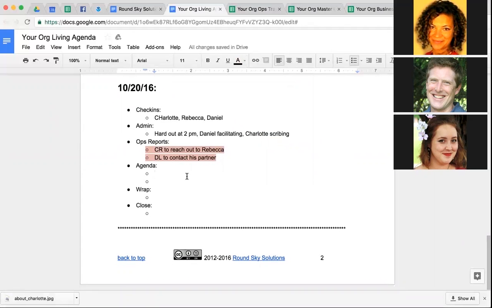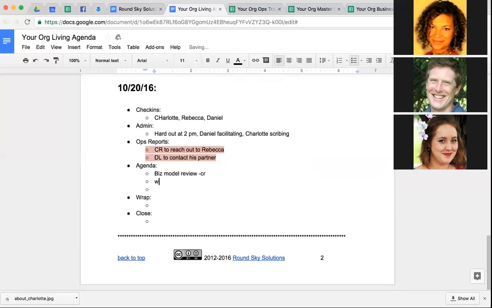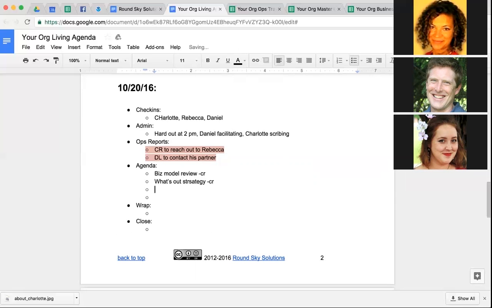In the agenda, you'll have various agenda items that come out of the team that the team will record or you will record, either way. In any case, they may look like biz model review. They might look like what's our strategy. And they might be something like dressing up for Halloween.